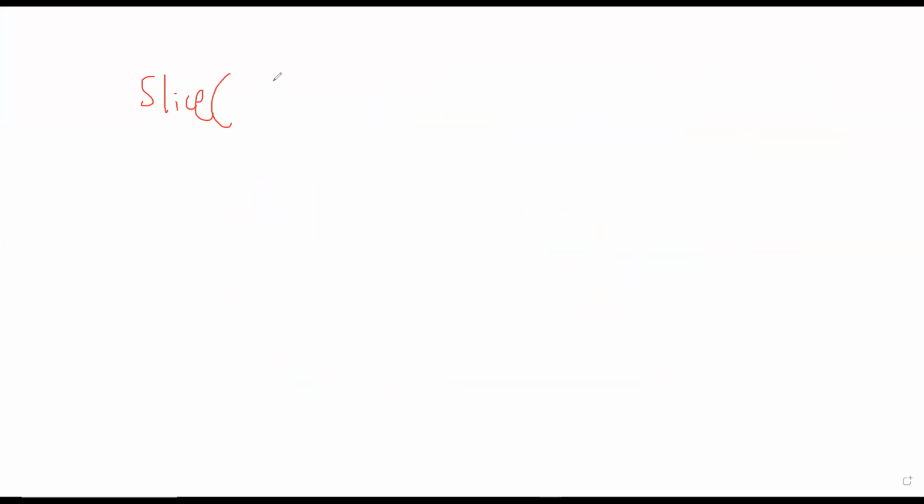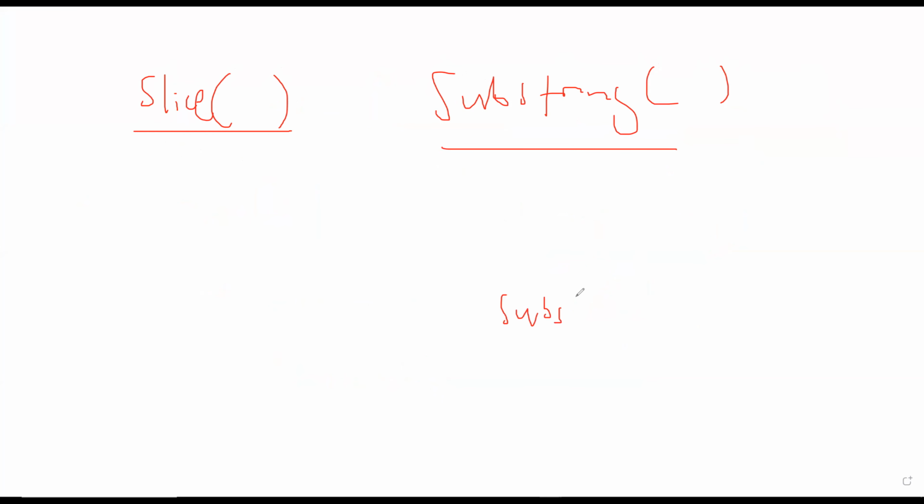Slice is a method, a function. And remember that anytime you want to call a function, this is how you call a function. The same thing with substring is a method. Remember that I said a method is a function that belongs to an object. Same thing with this other substring.